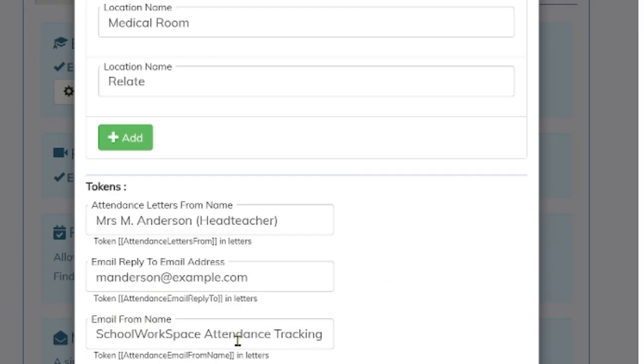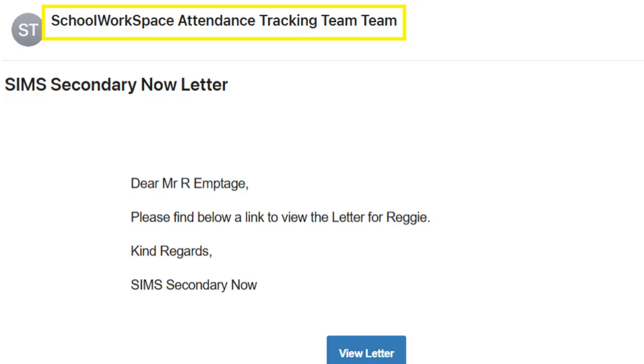This could be just the school's name. Or alternatively, this could be more targeted. For instance, the correspondence has come from the attendance tracking team. For this example, we will set this to School Workspace Attendance Tracking Team. If the school uses several modules within School Workspace, then each module could have their own unique sender's name.